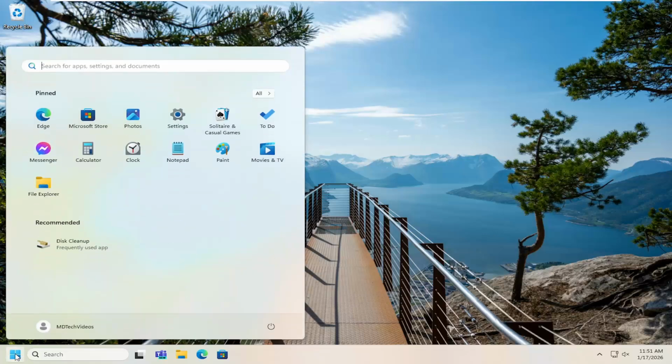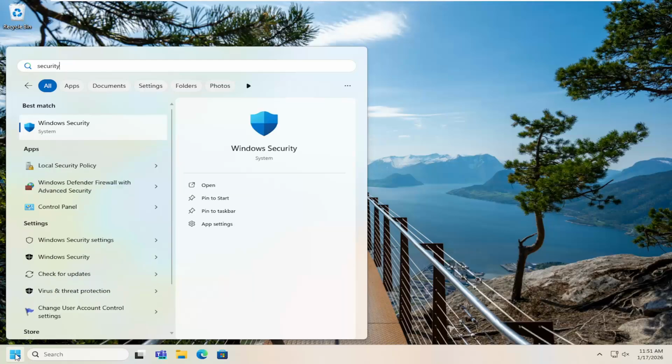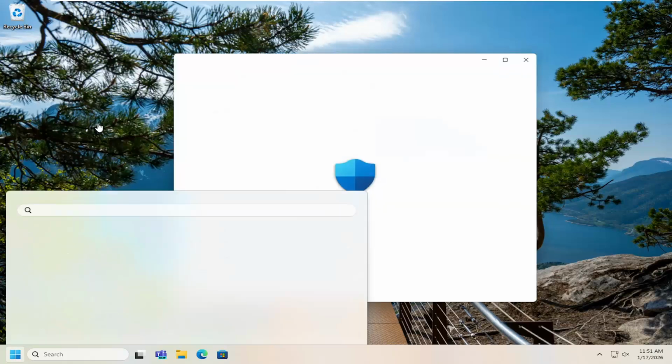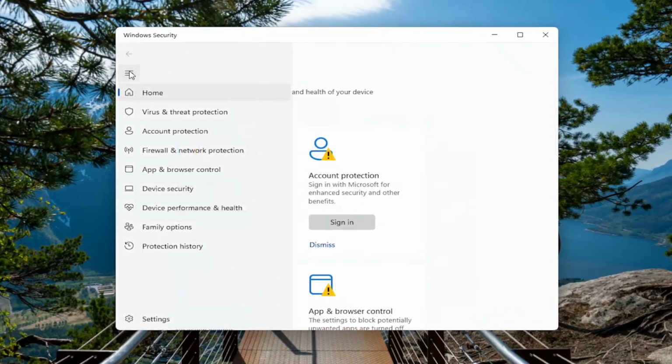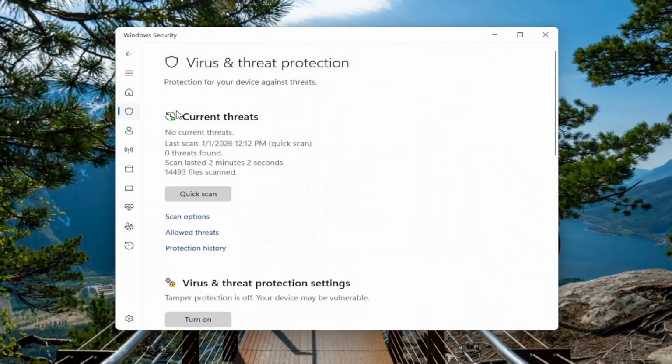So all I have to do is open up the search menu, type in security. Best result, you're going to see Windows Security. Go ahead and open that up. On the left panel, select the hamburger icon at the top left, and then select Virus and Threat Protection.